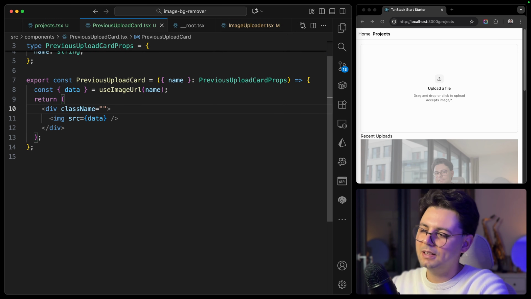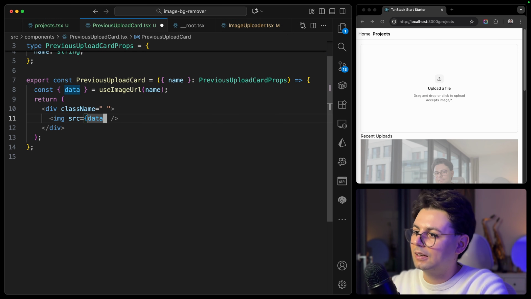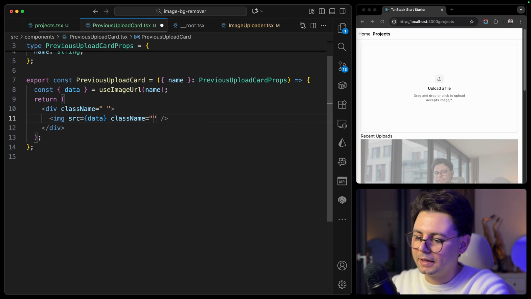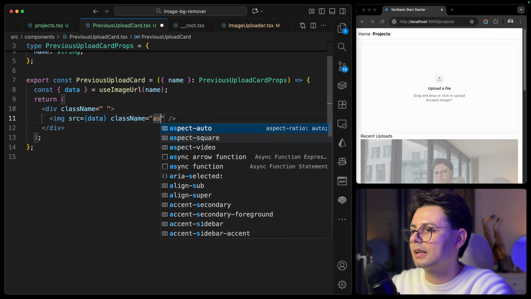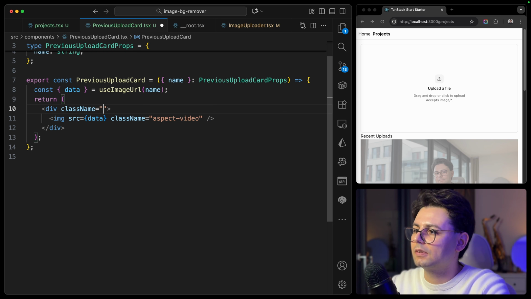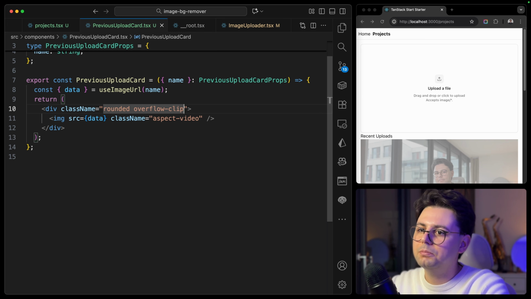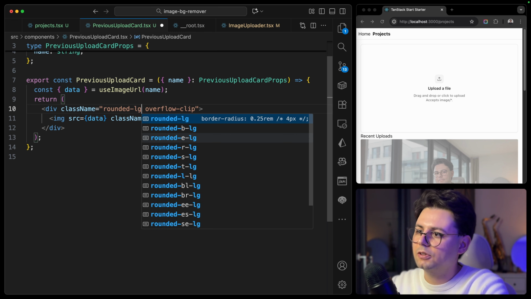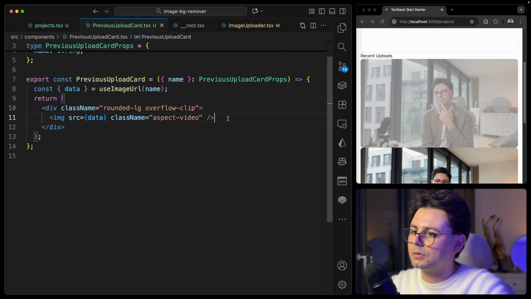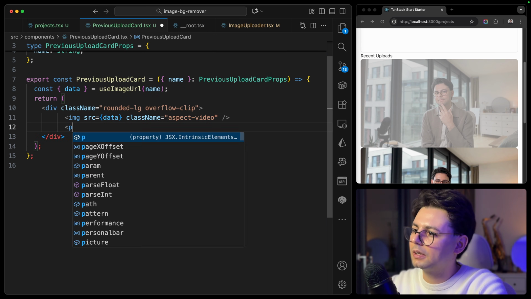So let's make this a bit more beautiful. Let's add a class name here, make it give an aspect ratio of video. So aspect video, and let's make the container rounded and overflow clip so that the picture clips. So rounded, maybe large. Yeah, that suits. Let's also show the file name here. We can also show it.